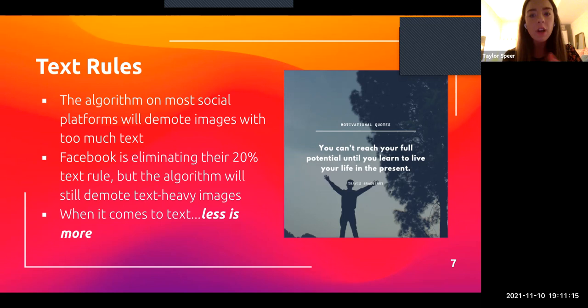So over here on the right, you see it has quite a few words, but there's still a lot of blank space around the words, so it's not visually overwhelming. That's what we're trying to avoid, anything that's visually overwhelming or anything that's going to fatigue the user when they scroll. So something to keep in mind when you're creating graphics. Anything that has a ton of text is probably not going to get a lot of engagement.